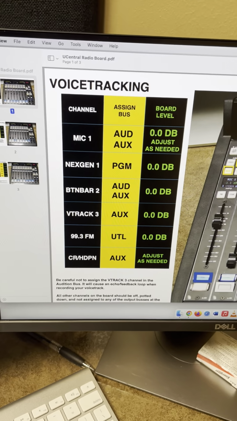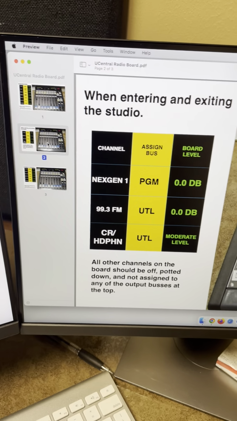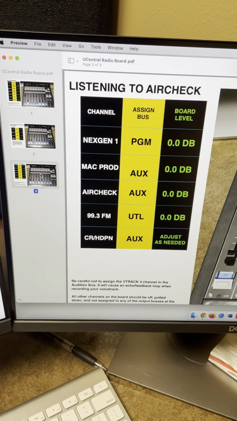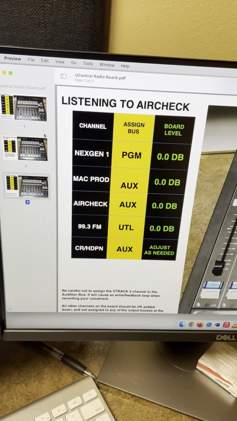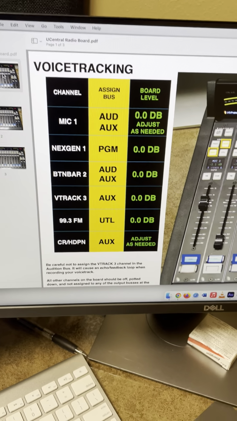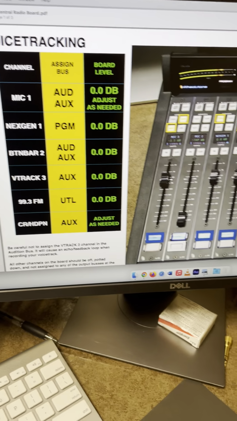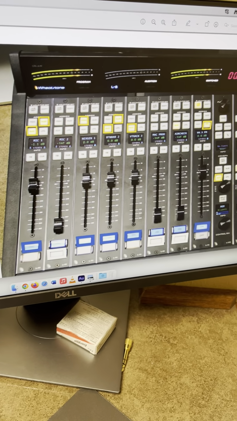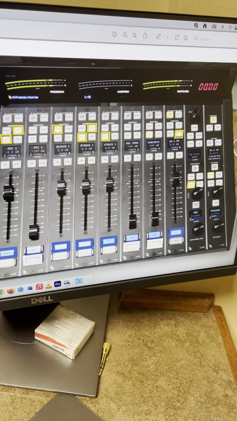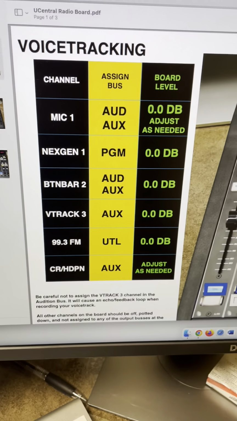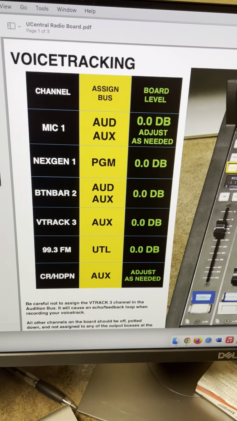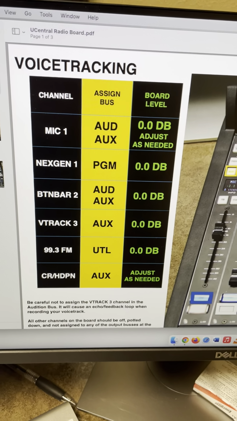I have voice tracking opened up here, but you can see if you click through, you have some other items that Brad has prepared, even listening to an air check. But we're going to go back to how to set the board for voice tracking. Remember just to follow the image that is provided to you, or you can use this diagram here, and this will help you get the board set up.